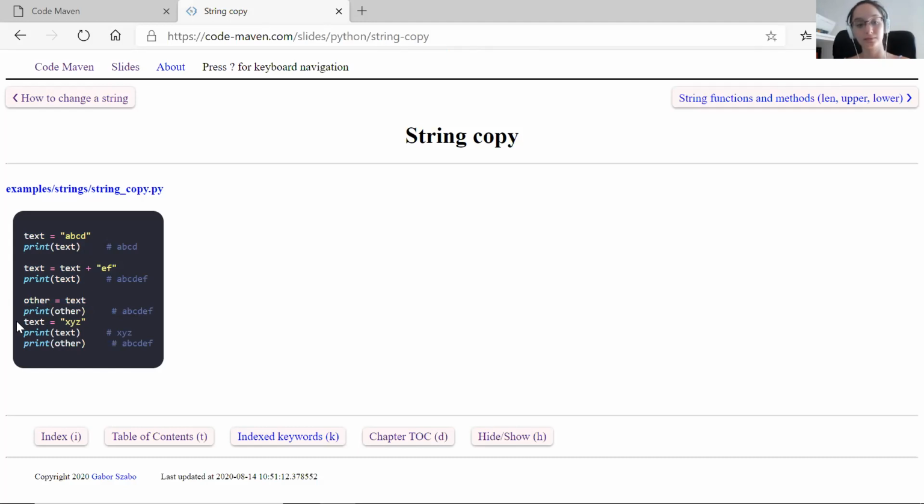So behind the scene, actually, you have these strings floating in the world, the string A, B, C, D, E, F, and the string X, Y, Z. And here text points to the A, B, C, D, E, F, and now other also points to the same place. So at this point, the copy doesn't really happen. But when you assign X, Y, Z to text, then text suddenly starts to refer to some other place in the memory. And then they get separated. Okay? So that's what actually happens behind the scene. But for our purposes, it looks like it's a copy.